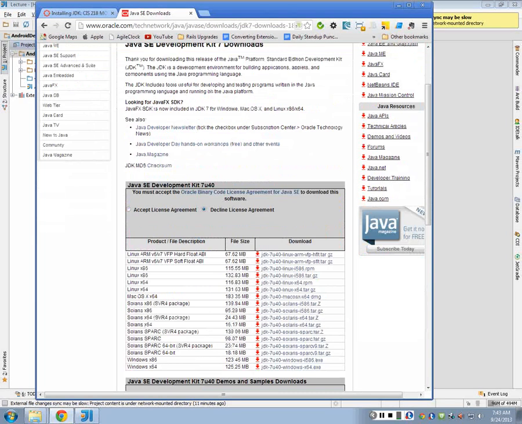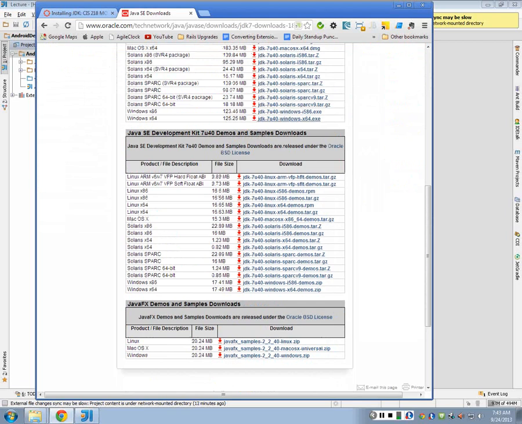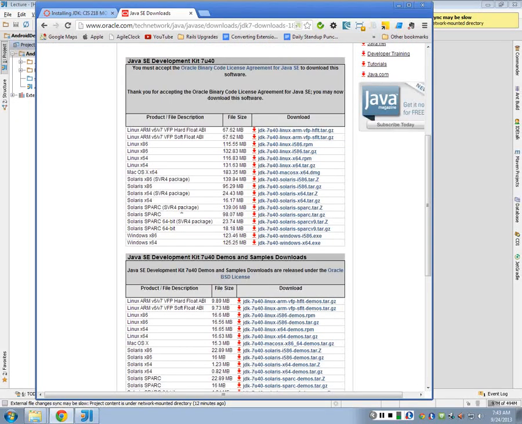And you have to agree to their license, and depending on what environment you're running, you can run on all kinds of different things, Mac or Windows. There's a 64-bit and a 32-bit. So you download those programs and run them. I'm not going to do that here. And it will install the development kit in your C drive under Program Files and Java, and we'll use that in our IntelliJ. So that's how you do that.